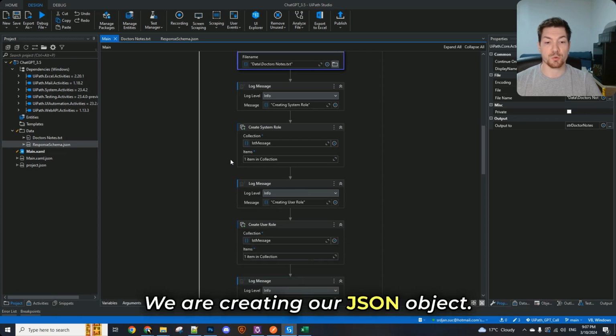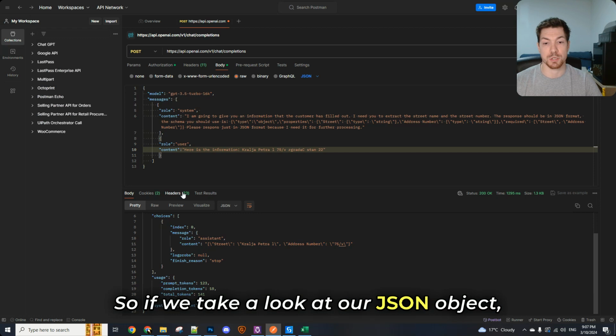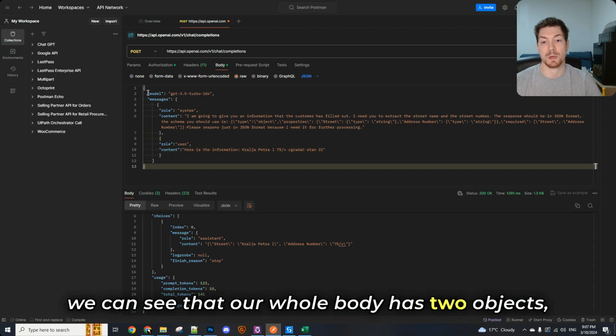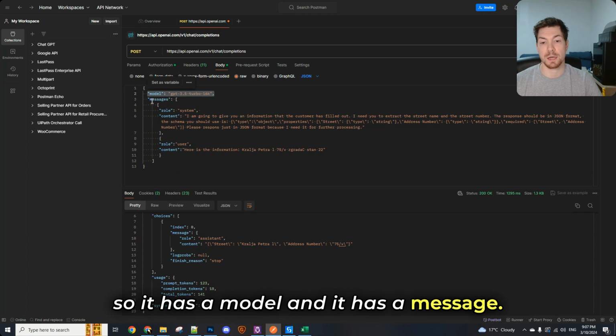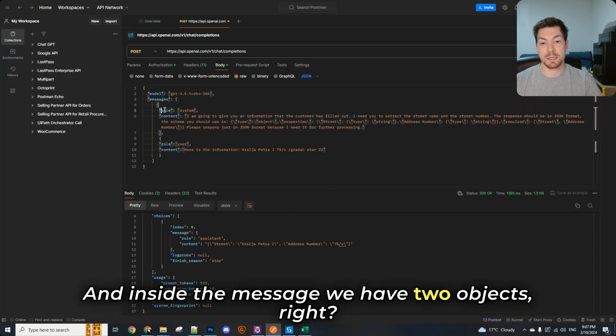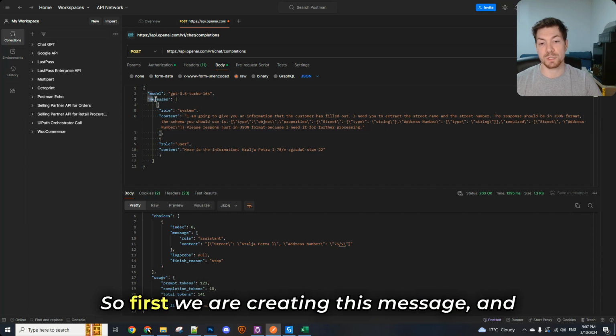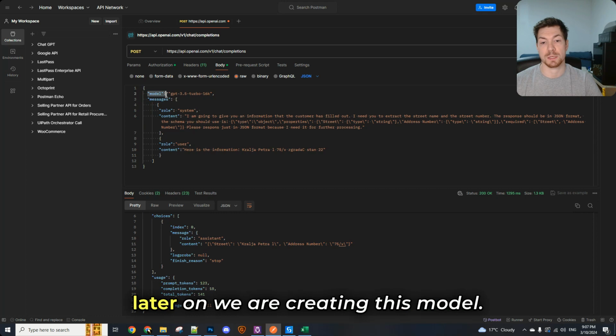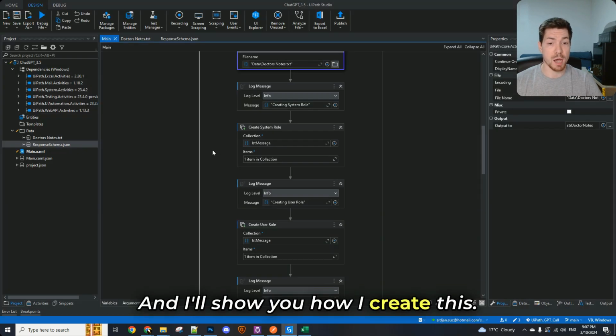After that, we are creating our JSON object. So if we take a look at our JSON object, we can see that our whole body has two objects. So it has a model and it has a message. And inside the message, we have two objects, right? So first, we are creating this message, and later on, we are creating this model. And I'll show you how I create this.